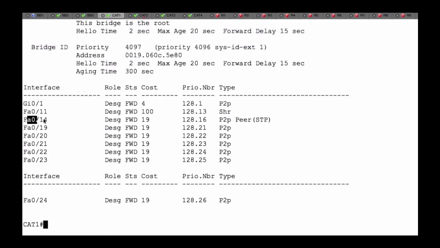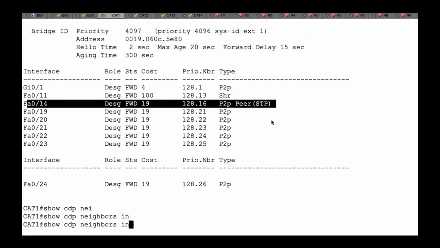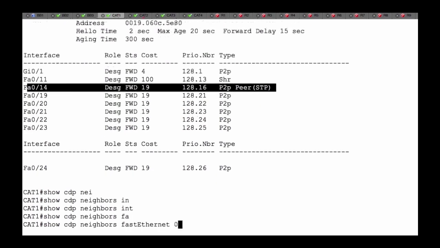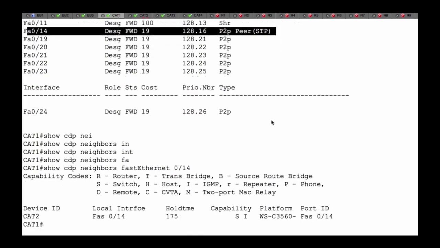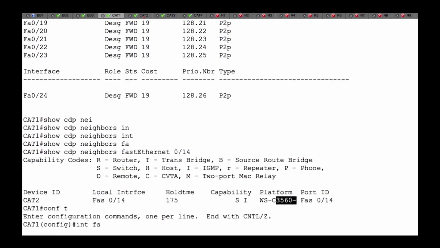Now right now we have an issue here. FA0/14 tells me that I'm connected to an STP peer. So let's see what's going on that device. So show CDP neighbor interface, FastEthernet 0/14. See what we're connected to. Well, here we're connected to a 3560, local 14 to 14. This says we're connected to Cat 2. So we have a link between Cat 1 and Cat 2 using port 14, which is news to me. So I'm going to turn that off. I don't like that. Config T, interface FA0/14.